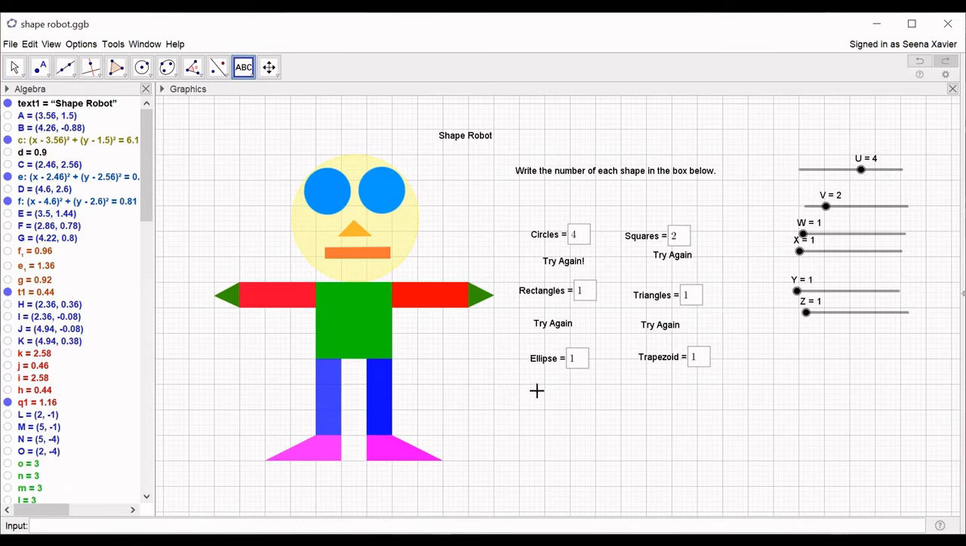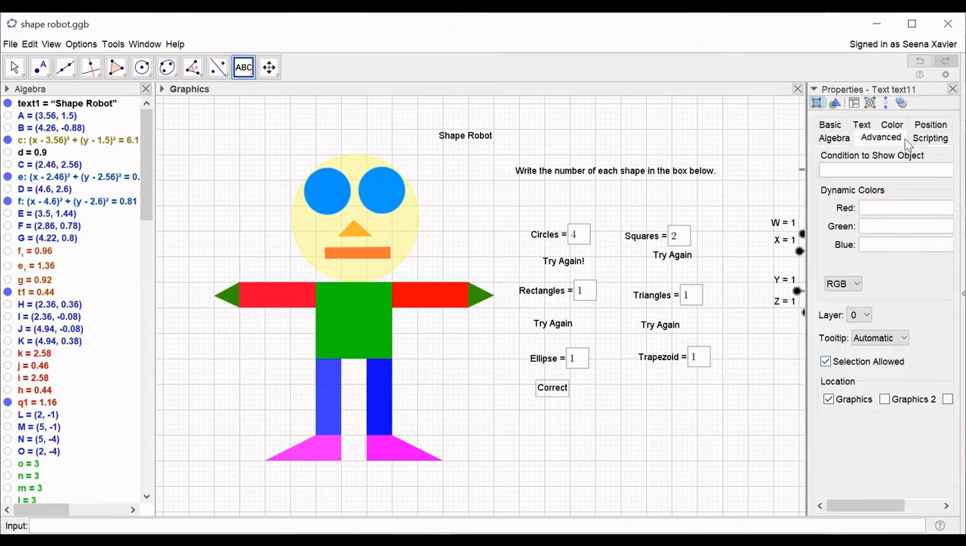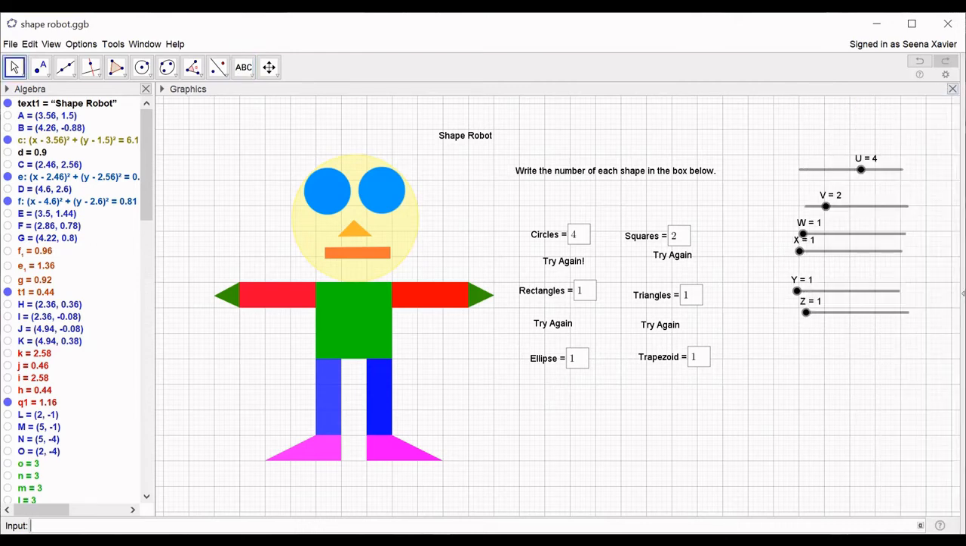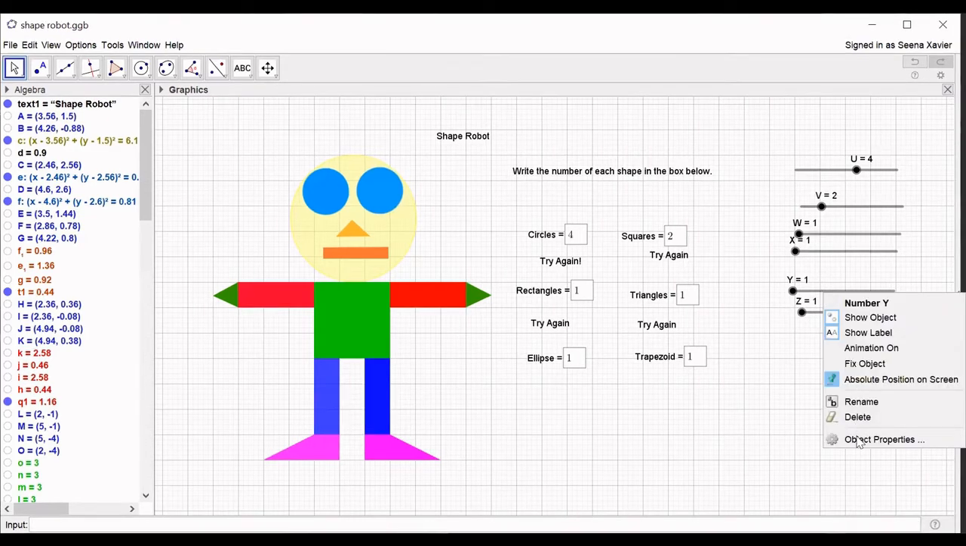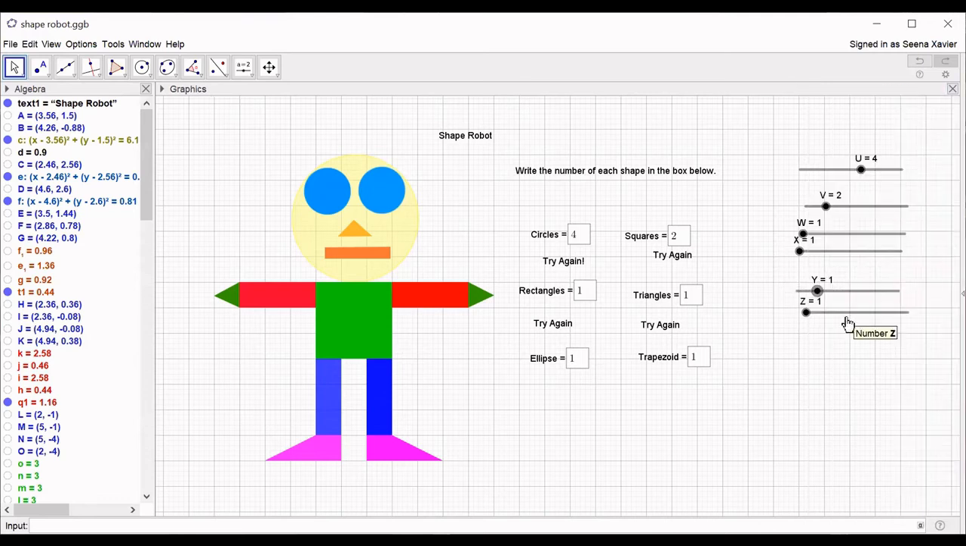For ellipse, click on object properties, condition to show: y equal to 0. There are no ellipse shapes here. Suppose if you want to give any ellipse shape here, you can give it as ears. It's up to you. Then you need to give the condition accordingly, based on how many shapes you are putting here.